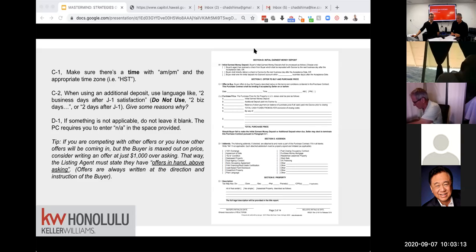So, tip: if you're competing with other offers, I've used this many, many times, and this works. You've got to understand the market, and the offers that are coming into a specific property. But if you're competing with other offers and the buyer might be maxed out, maybe it's a VA loan, maybe it's an FHA loan, consider writing an offer at $1,000 over asking or $2,000 over asking. That way, the listing agent must state that they have offers in hand, but above asking. I've done this before with success. It doesn't work every single time, but it's just a little tip or trick that you can use to your benefit.